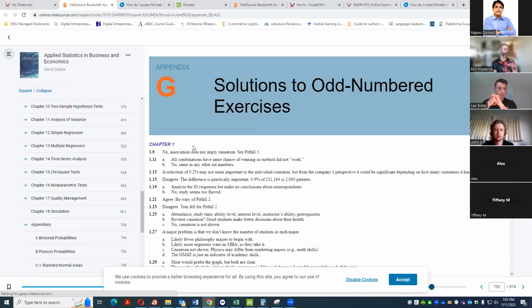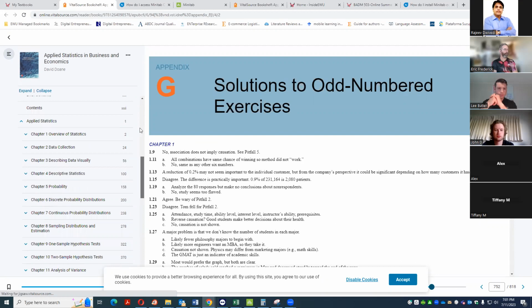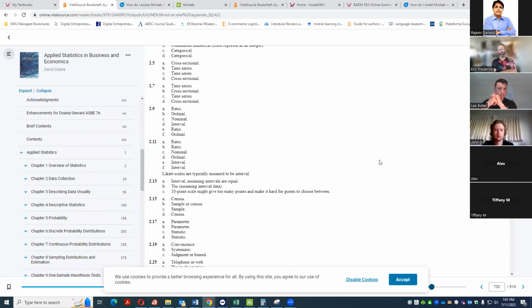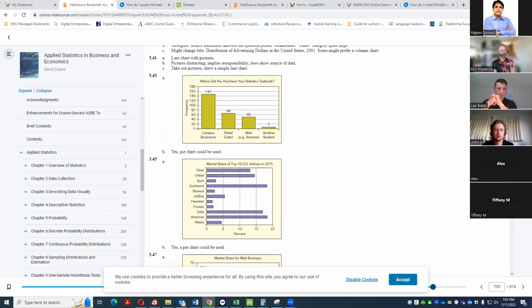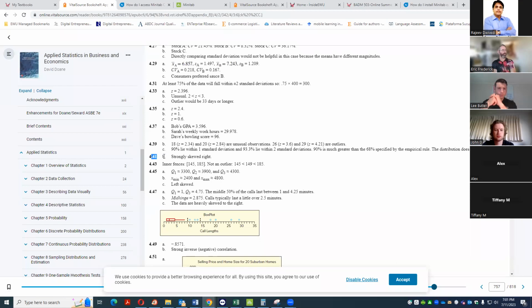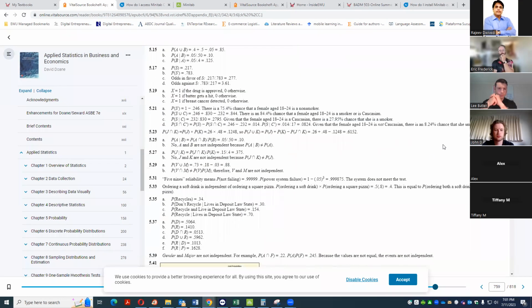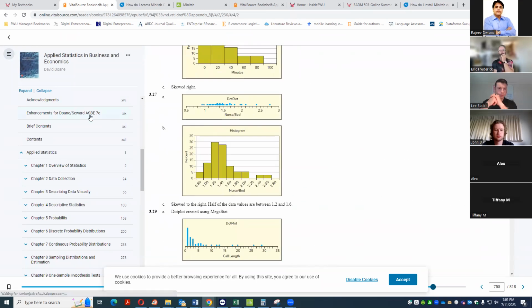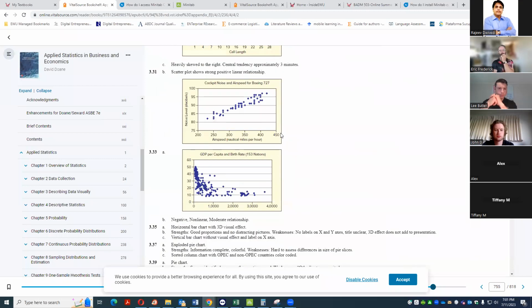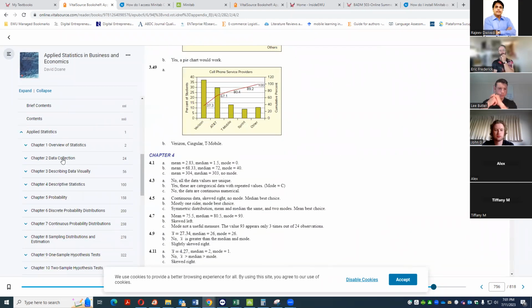You have solutions of all odd problems right here, meaning every chapter has solutions. Let's say you are doing chapter number 3, you can get the solutions of only the odd problems, like 41, 43, 45, 47, but you don't have even-numbered solutions here. So you can practice, check yourself, and do the same for the rest of the chapters.